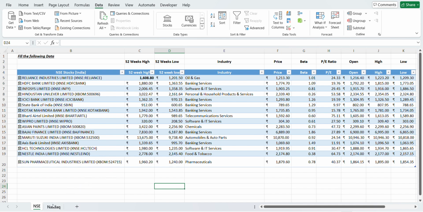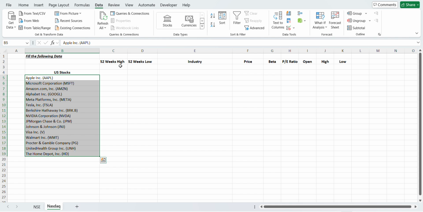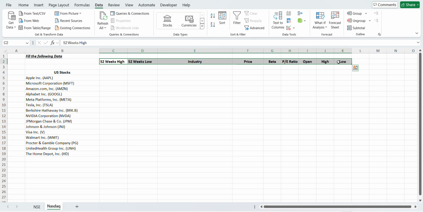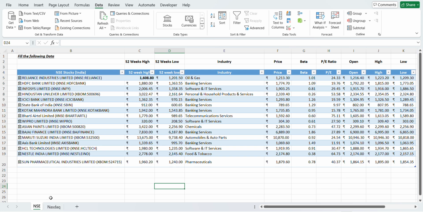Now, this we have practiced for NSE. I will attach this file in the description. You can download this by going into the description. You can download this on your laptop and you can practice for these stocks. This is Nasdaq stocks. The process is the same. You have to fill all this data. And once you are doing this, if you face any challenge, drop me a comment. I will address your question and sort it out.